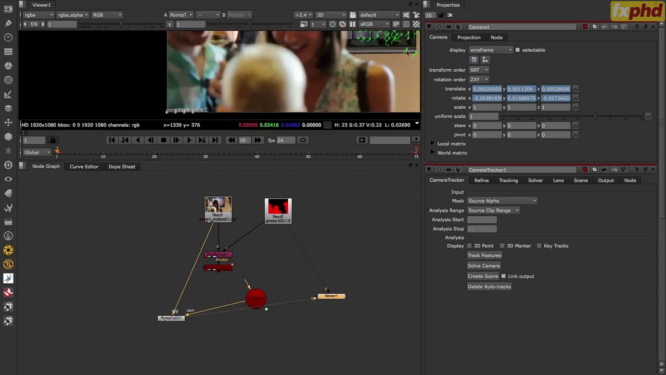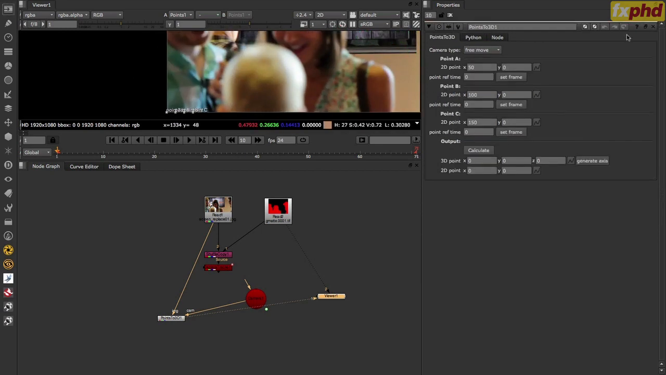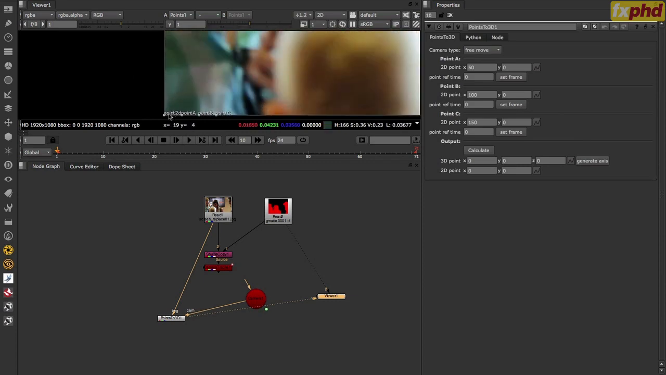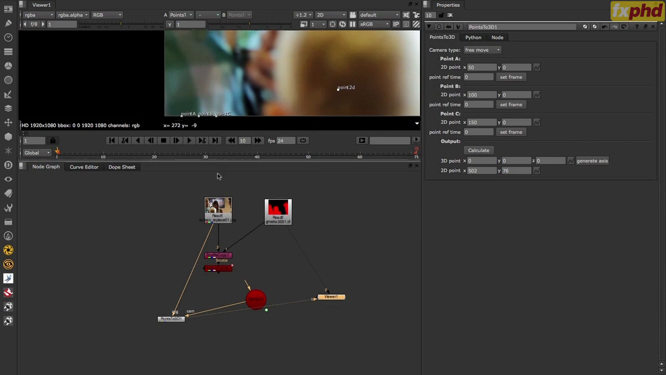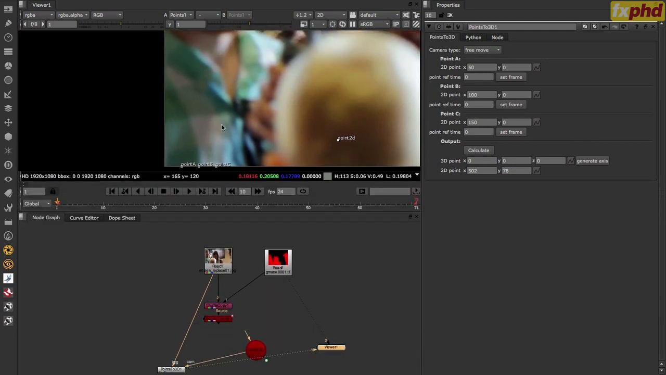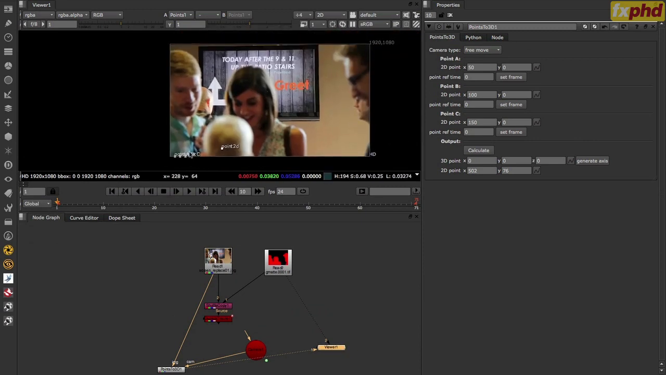Points to 3D gives you, let me close my camera tracker and my camera, it gives you 4 points. Ignore point 2D because it will attempt to solve that itself in a moment. And then it's got point A, point B, or point C. The idea here is to find 3 different locations for these points, just like the modeler tool that we looked at earlier in the course. And once you've aligned those at 3 different locations, it will attempt to solve for the point.